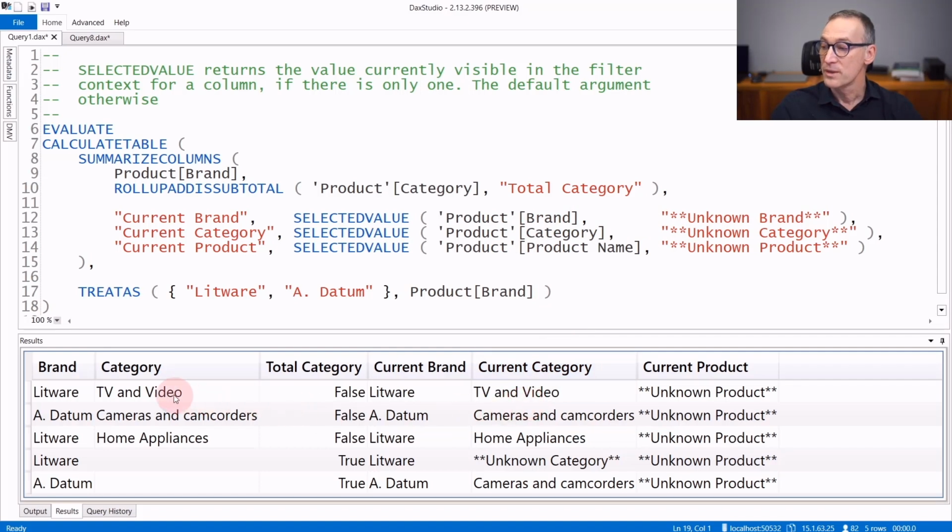For the category, when the category is in the filter context, you see that current category returns the current category. But when there are no categories in the filter context, the behavior depends on how many categories are visible. In the case of Litware, because Litware has both TV and video and home appliances, the result is the default, because now there are two different categories visible. Whereas for A. Datum, where the only category visible is cameras and camcorders, the result is cameras and camcorders.